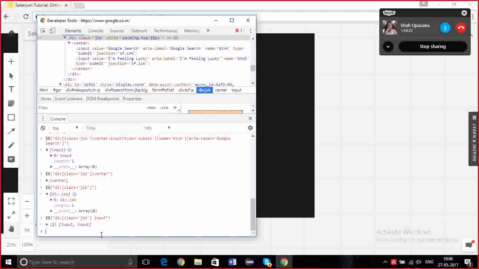So this expression means I'm very particular about my parent: a div with the attribute class having the respective name JSB. This should be my parent, and for this parent, whatever child, either a child or grandchild, wherever it comes in that hierarchy, the child whose tag is input will be printed here. Okay.